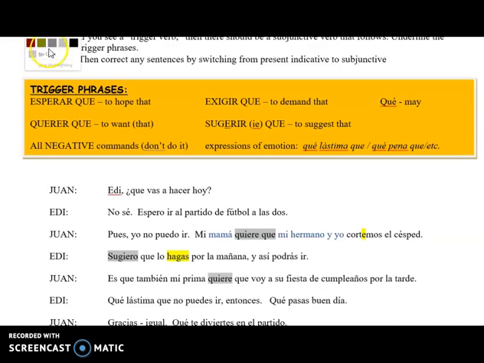If I have a change in subject, let's see if we do. She wants that I go. I do have a change in subject. So what's the yo form? Vaya, que yo vaya. And I could put yo in there if it's not clear. Mi prima quiere que vaya a su fiesta.